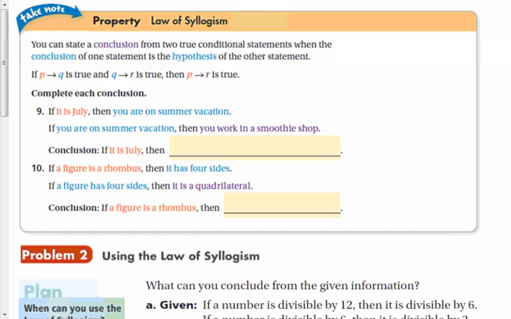So, all right, our other law that we're going to be learning is called the law of syllogism. You can state a conclusion from two true conditionals or more when the conclusion of one statement is the hypothesis of the other statement. So if P then Q is true, and if Q then R is true, then if P then R is true. This is kind of like the transitive property in a way.